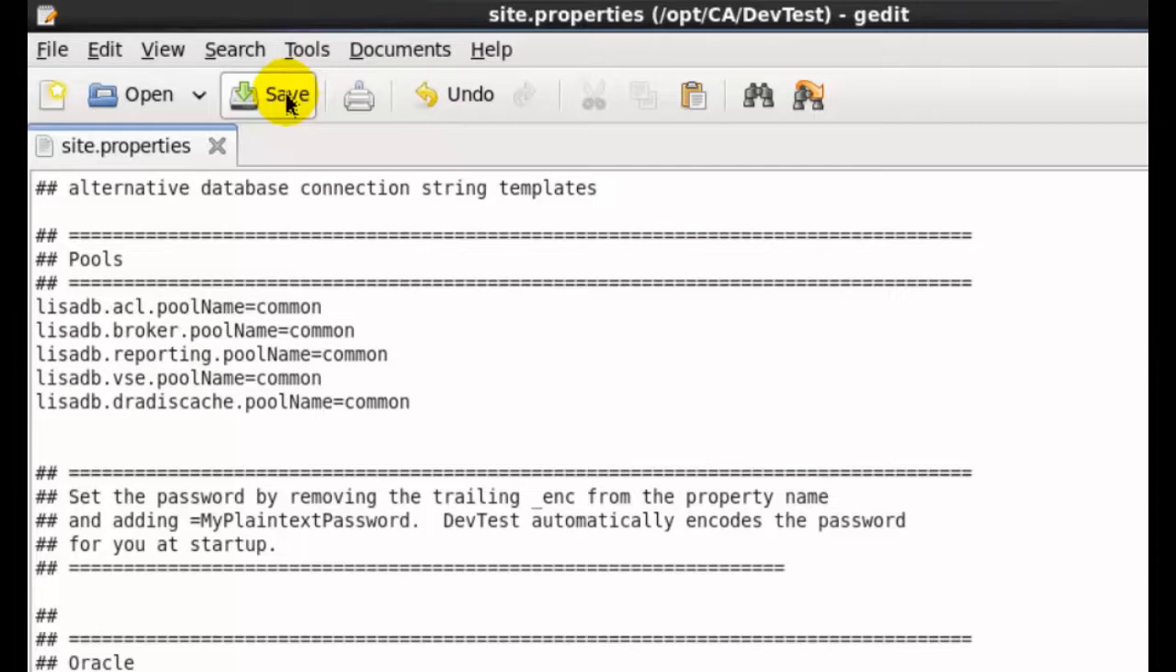If we want, for example, to have the reporting database using a different database than, for example, the other components, what we would do is we would configure the pool name for that particular component. So, for example, for reporting, the other ones are saying common. So in the case of reporting, we might change that to be reporting. Okay.